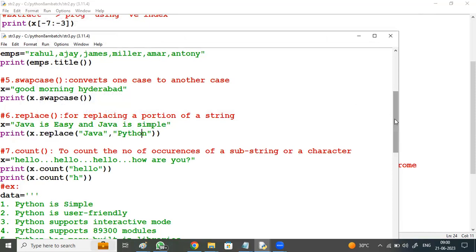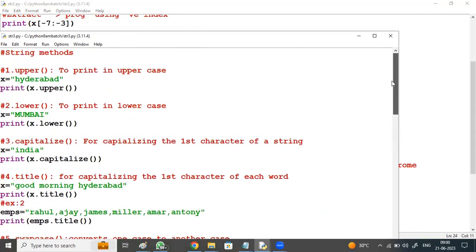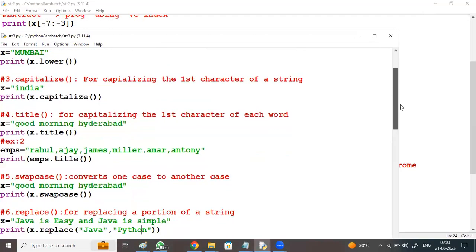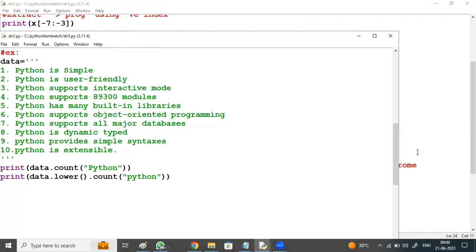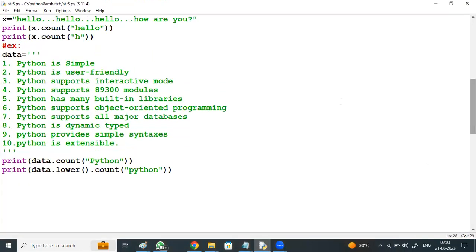So in this way, not only upper, lower, capitalize, title, swapcase, replace, count, we have got the format method, find method, strip method, join method. In this way, many more methods are there. We have got a lot more to discuss on strings. Not only methods, string functions are available, and string special characters are available. So that I'll be discussing tomorrow.